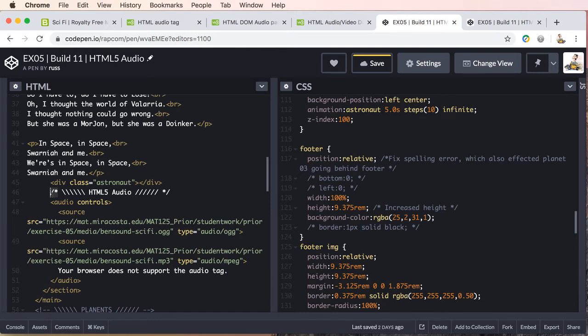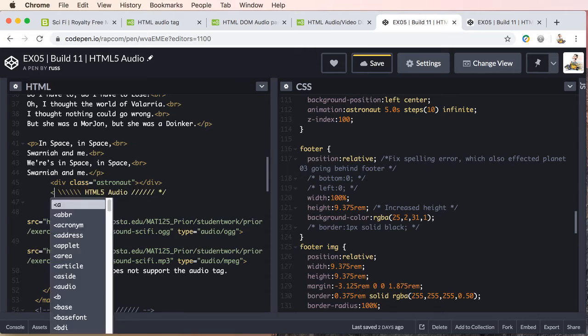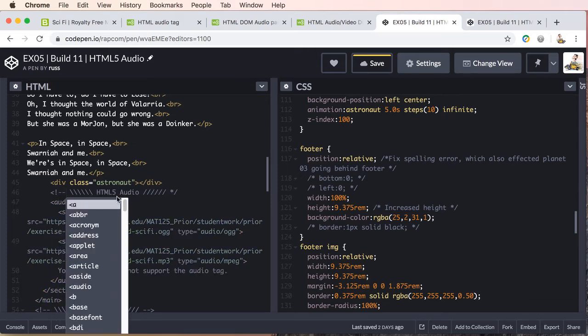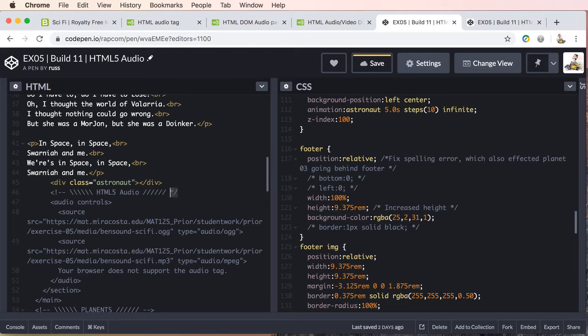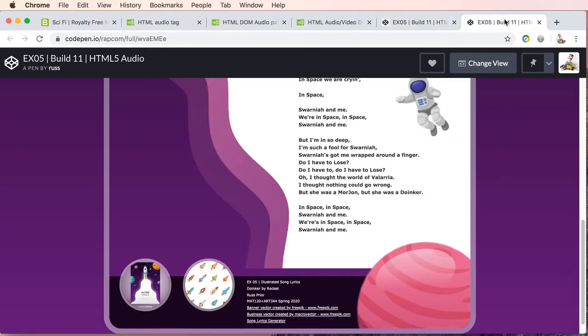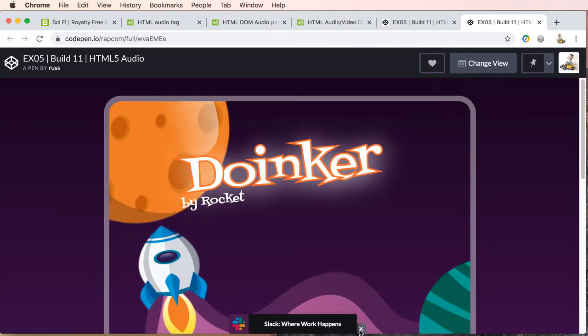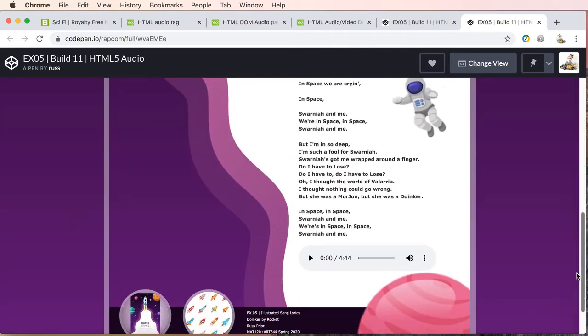Let's fix this here real quick. That was a JavaScript comment. All right, there we go. Then we'll go ahead and save. Let's just take a quick look and see what we have. Okay, so there is our player.